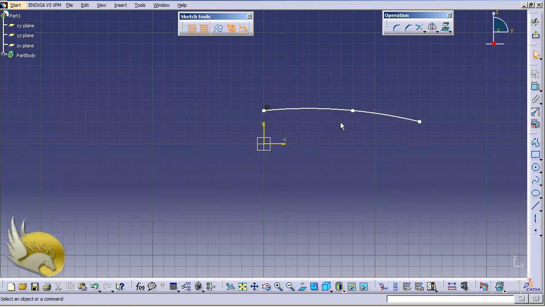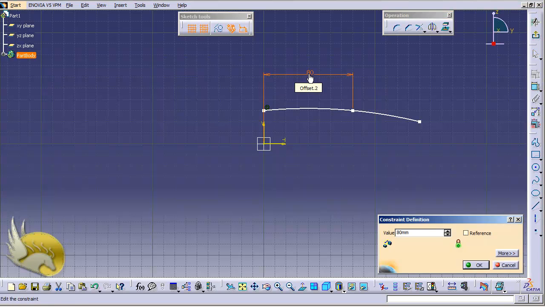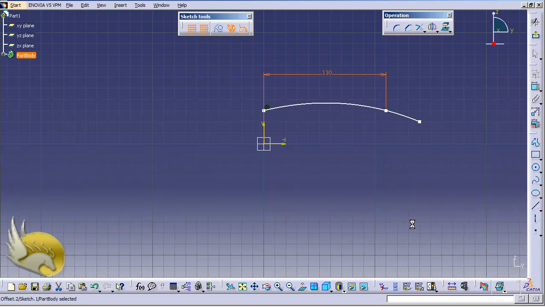Now I need to have some constraints such as this. I select the constraint tool, select this vertical line, and select this point, and make sure that this is about 110 millimeters. So I double click on this and type in 110. And again, I select constraint tool and select this vertical line and select this last point and make sure that this is about 160 millimeters. So I type in 160 here.